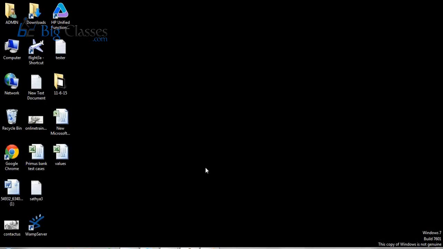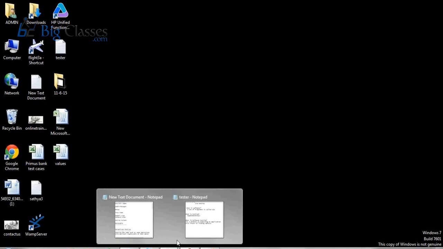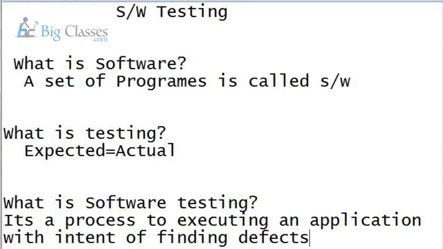Exactly. In simple words, if the expected value is not equal to the actual value, or if there are any deviations from the requirements, it's called a defect. Okay. Thank you. Keep in mute.